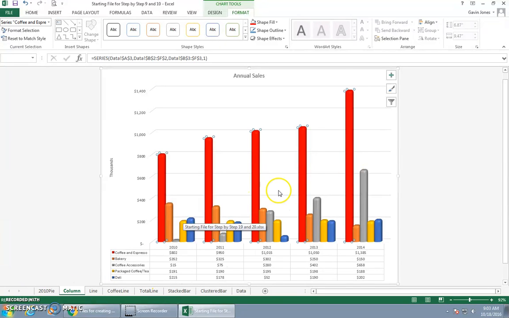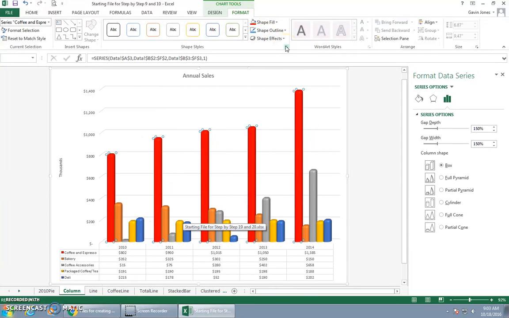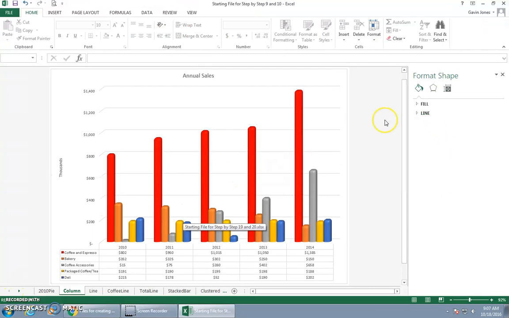After selecting one of the 5 data ranges, click the dialog box launcher in the Shape Styles group. The Format Data Series pane opens with the Series Options button selected. Click each of the 3 buttons under the Series Options label and look at the choices.